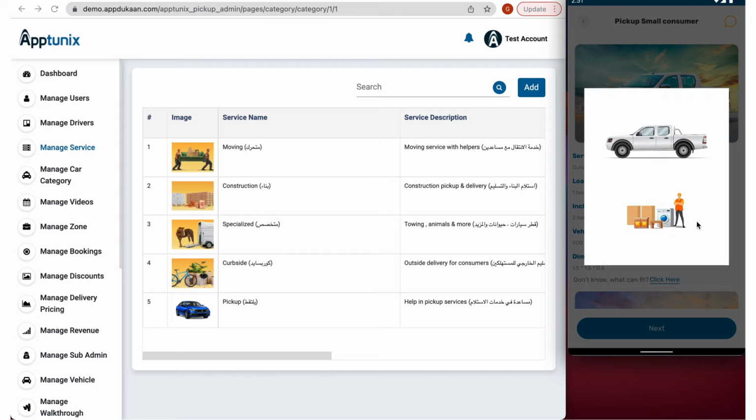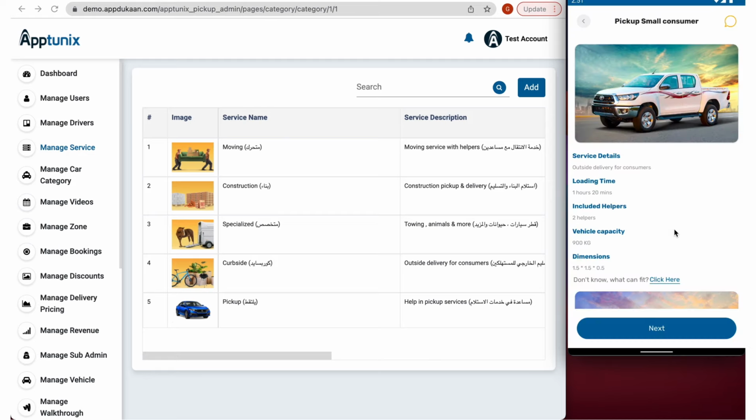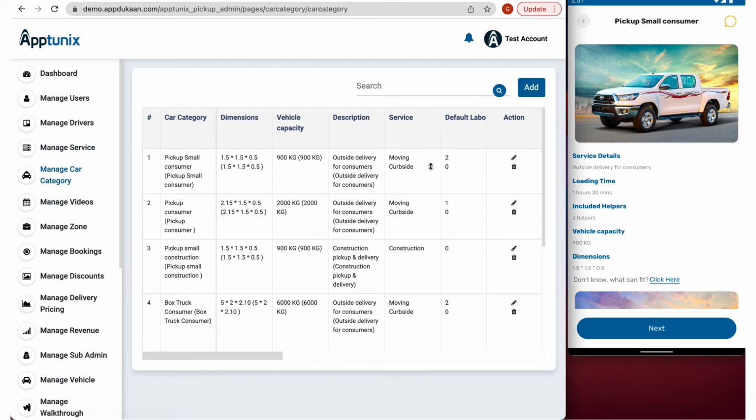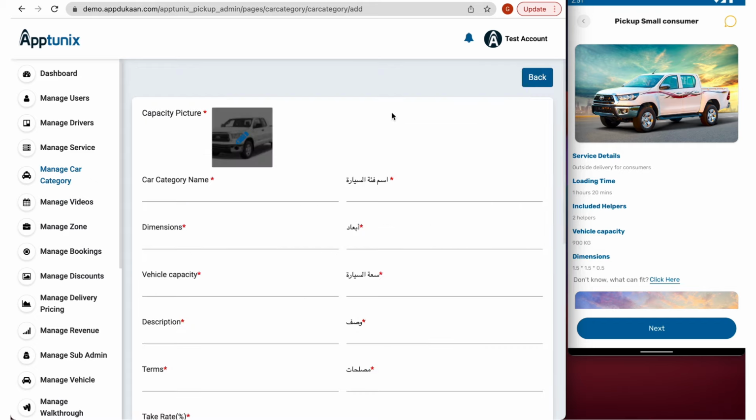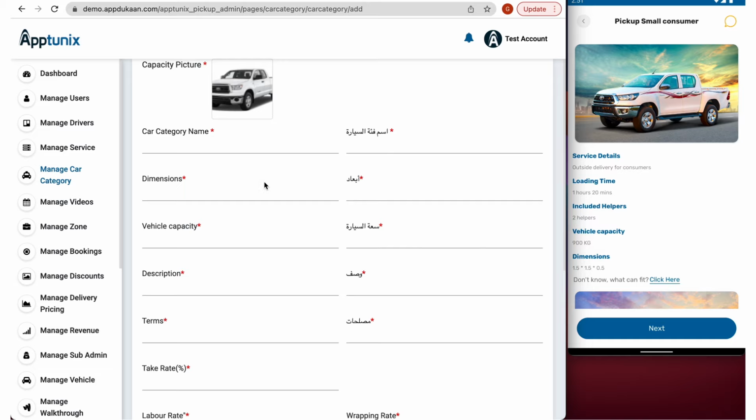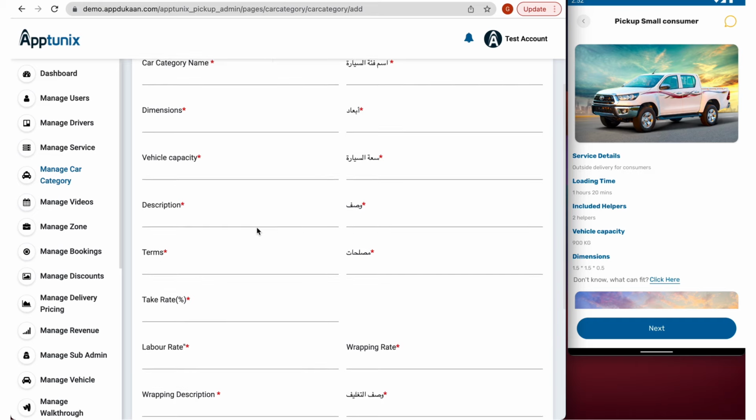You can see the image here, and all this information that you just saw in the mobile app is coming from the Manage Car category section in the admin panel. Let us go to that section in the panel. Going to that, you can see when I click on Add to create a new car category, I can add the capacity image that will be displayed when I click on the button to see what can be fitted inside the vehicle. So we have the car category name, the dimensions of the vehicle that is displayed on the mobile app. We have the vehicle capacity, vehicle descriptions, vehicle terms, and we also have the take rate for that particular vehicle.